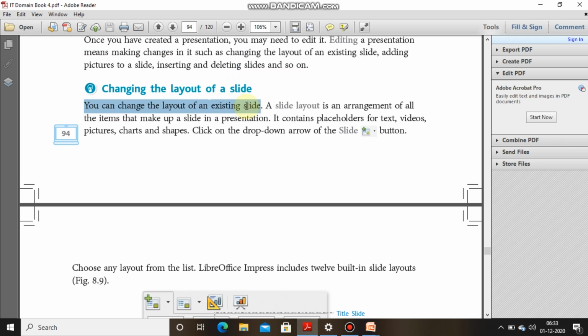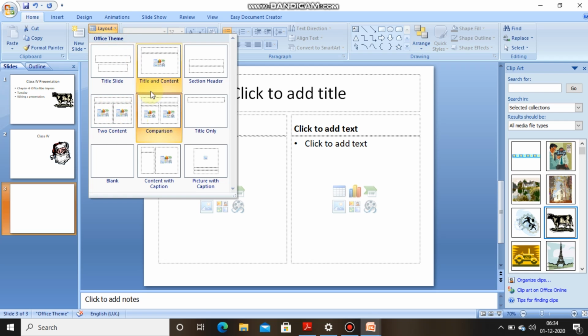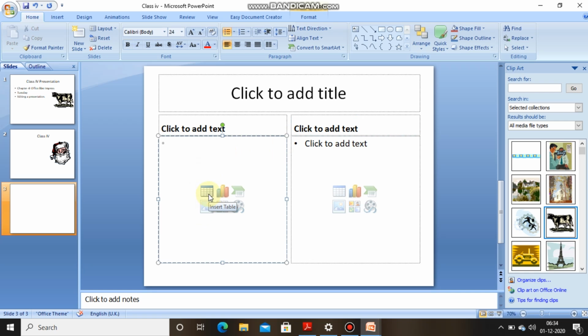Now the first editing. You can change the layout of an existing slide. A slide layout is an arrangement of all the items that make up a slide in a presentation. So I'll show you the slide layouts. You can see these are the different types of layouts. Layouts means the proper positioning of the contents. Like if we are talking about this layout, this part is for heading, subheading. We can add here text, table, chart, graphics, media, pictures and clip art.